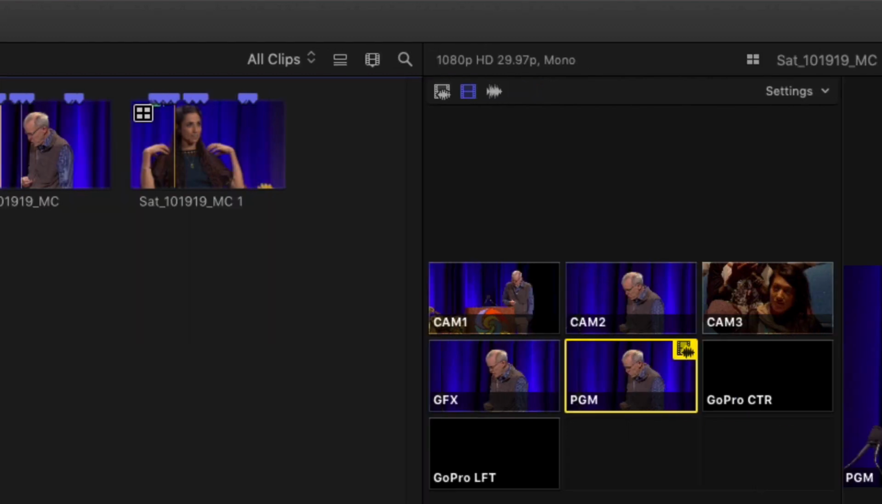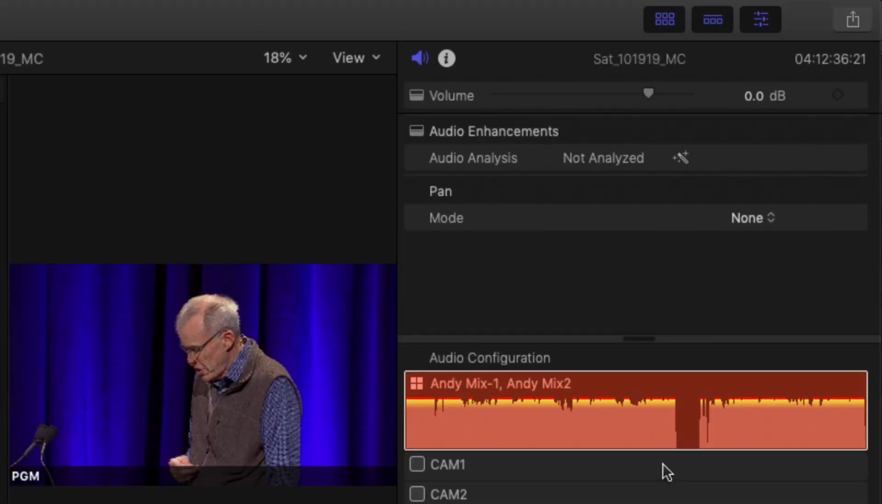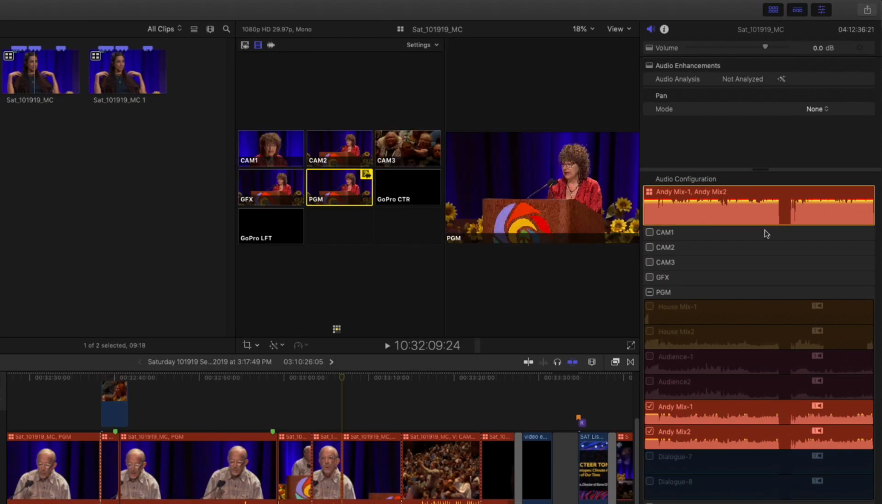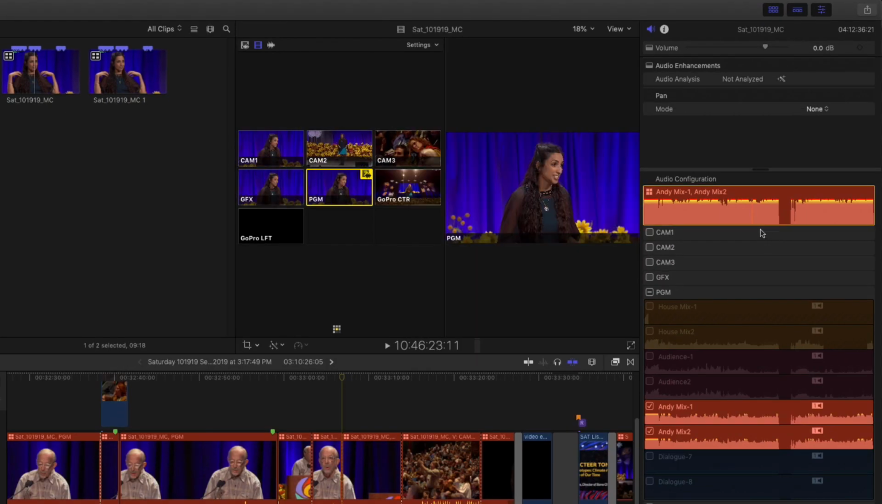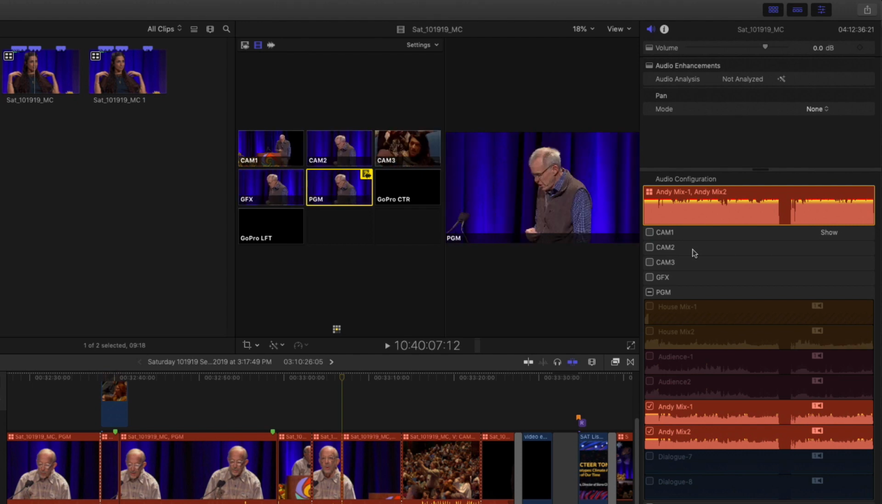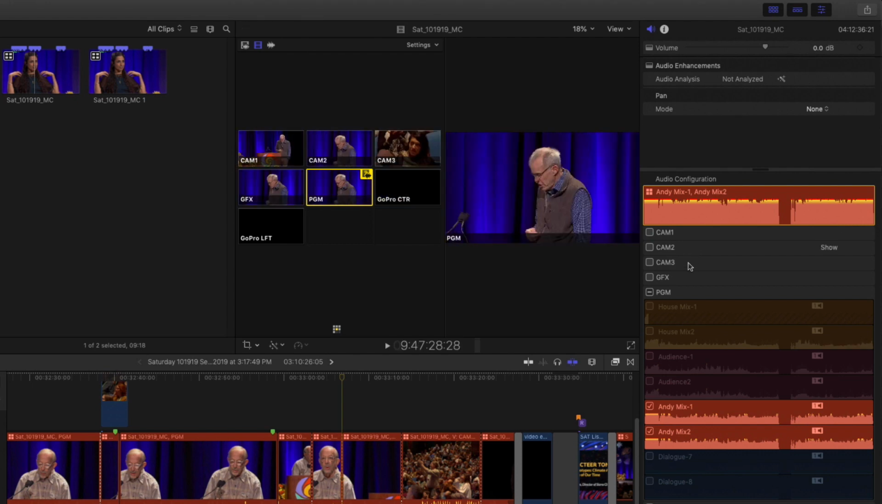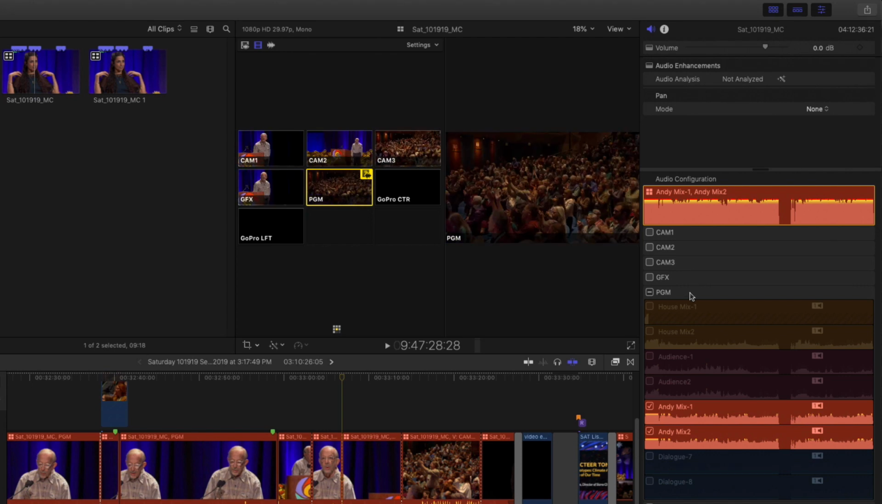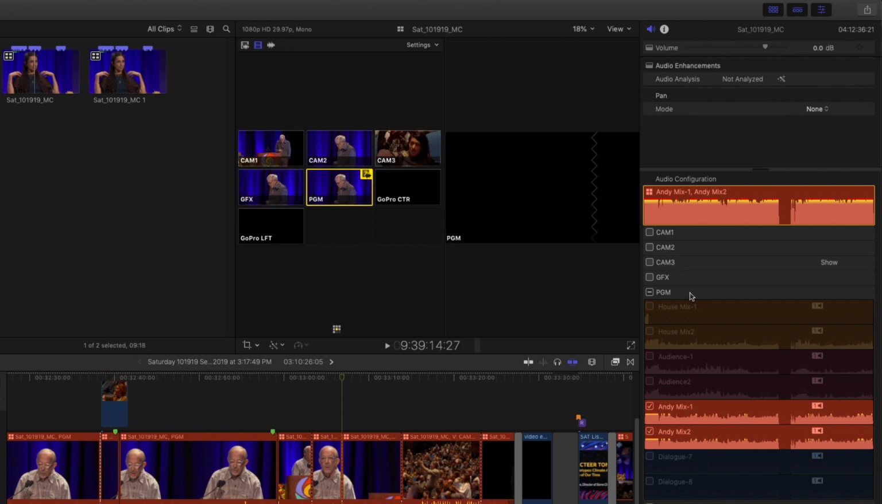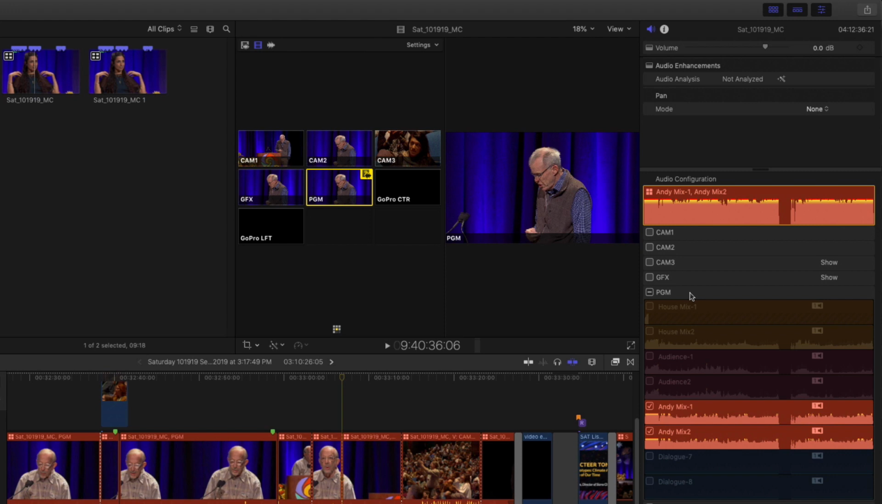If we look over in the audio inspector at our audio configuration, remember this is for the entire multicam clip, we could enable audio for any one of these different angles. Each of these different cameras had audio and you could turn them on. We just used program, and in fact we only used some of the program source. And I set this up before starting to edit the multicam clip.